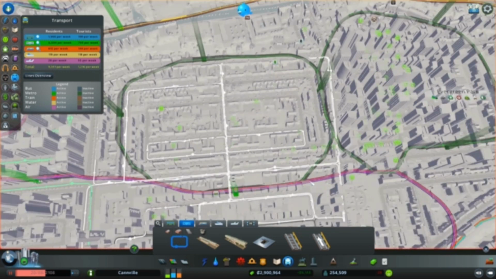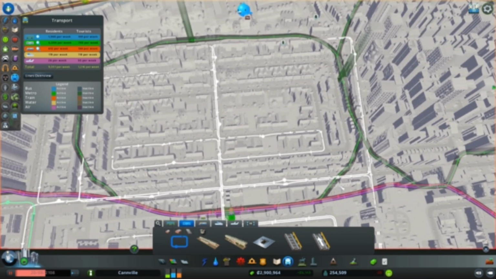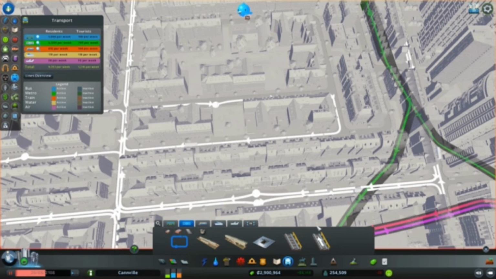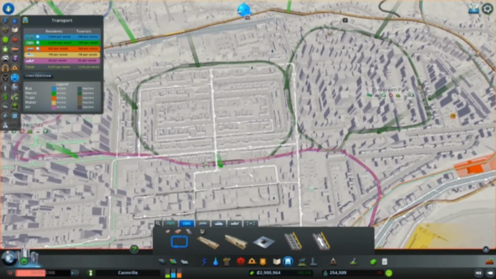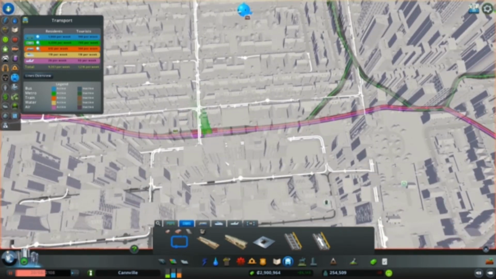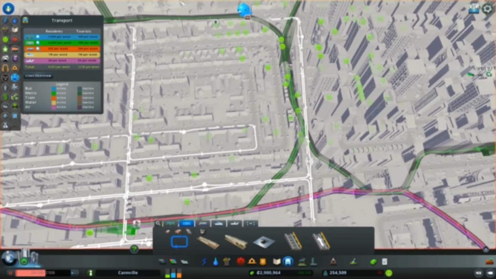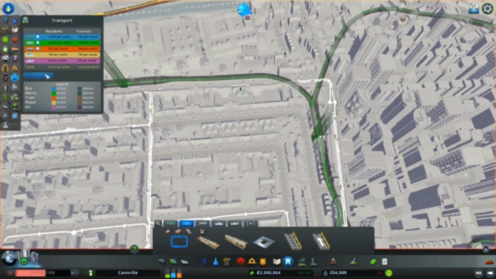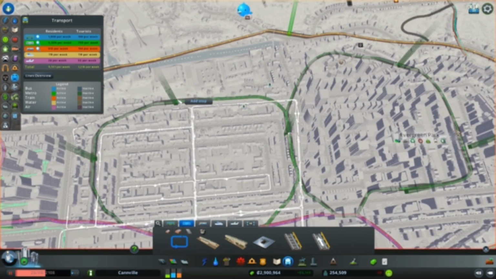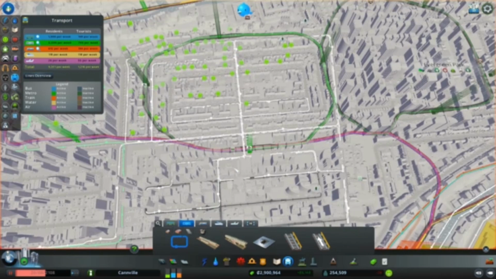So now I've got this green line going this direction. You can tell by the arrows it's going around this way. Let's go the other way now. Add another line and go the opposite direction. Create a new line. Now add a stop here. Let's go just the opposite here. Here, here, here, here.